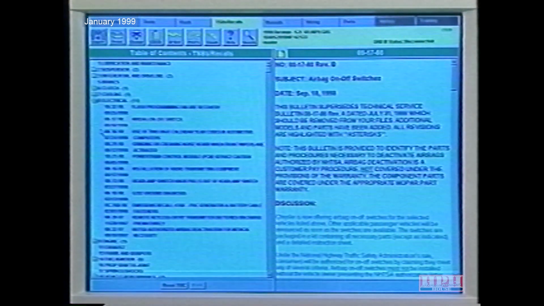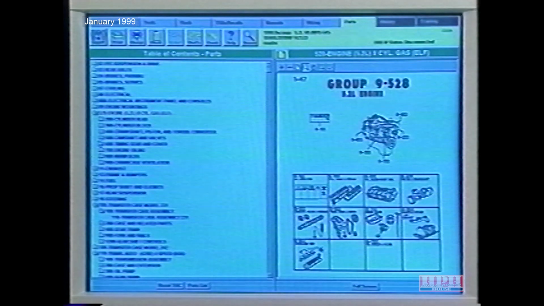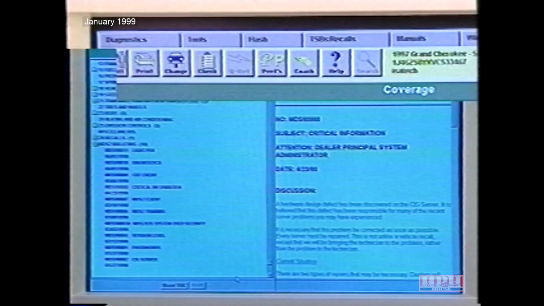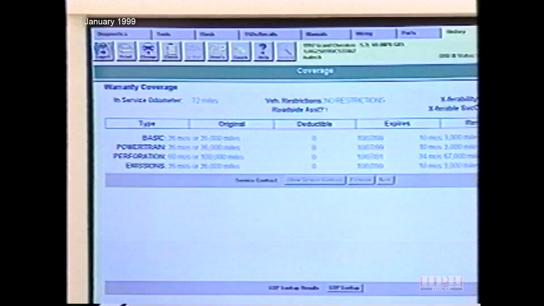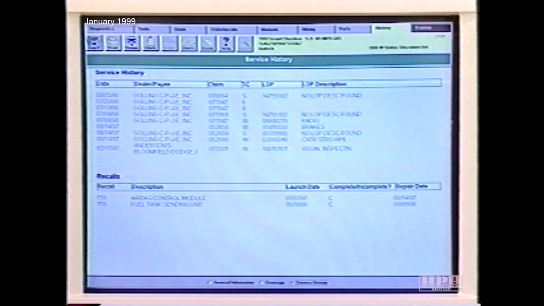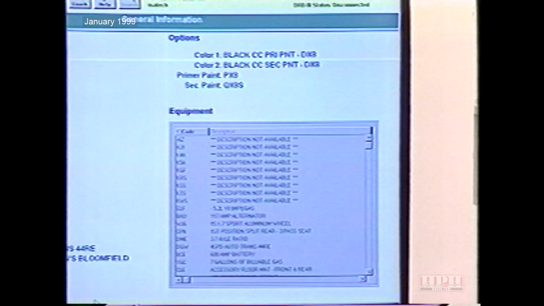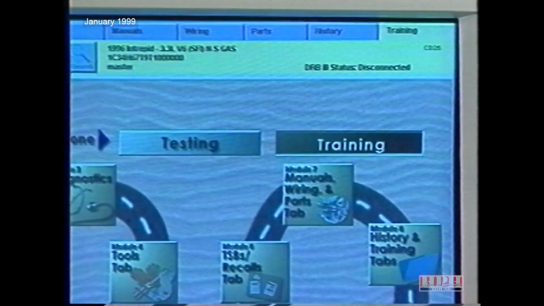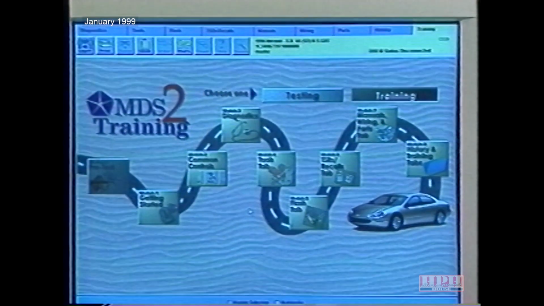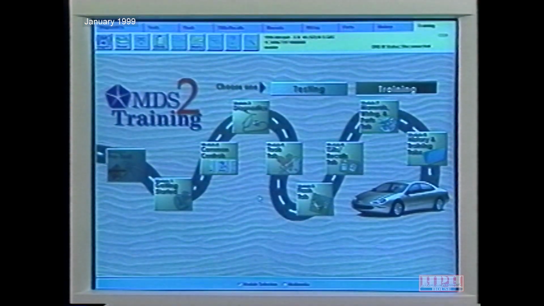TSBs and recalls for all vehicles since 1992 are available on the MDS2, as is parts information for all vehicles from 1990 to the present. MDS2 bulletins are included as well. You can look up specific vehicle information, such as its warranty coverage, warranty service history, and a detailed list of its as-built equipment. Online training that covers MDS2 usage is also accessed from the MDS2 workstation.